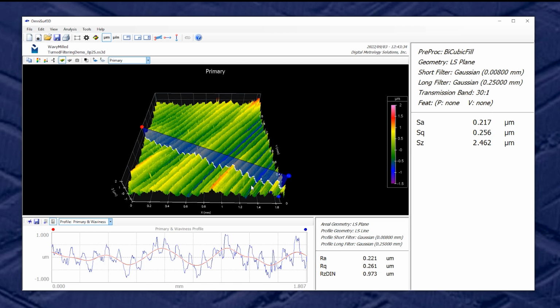Omnisurf3D is a tool I use almost every day, and I think you'll find it very productive in your daily surface analysis as well.